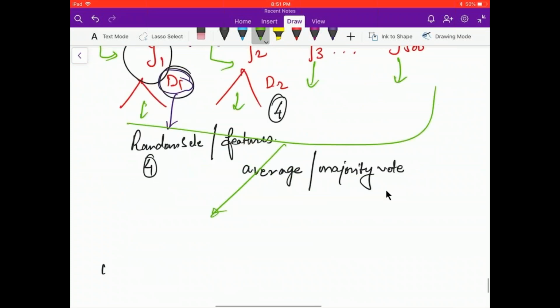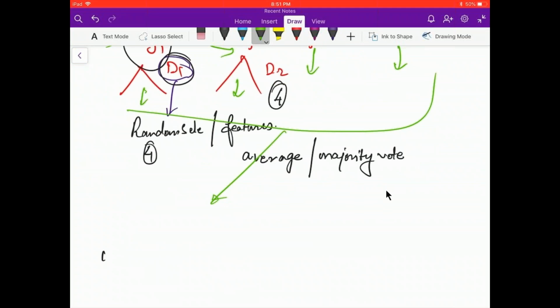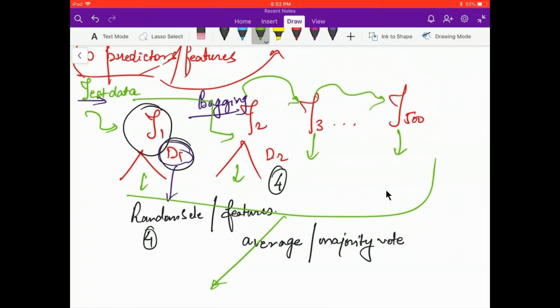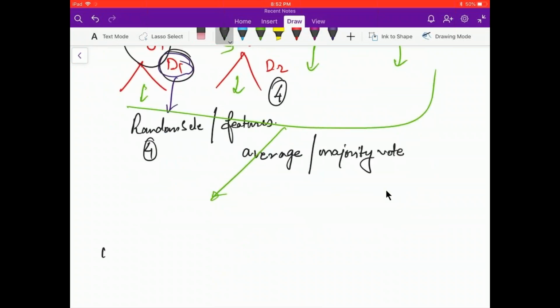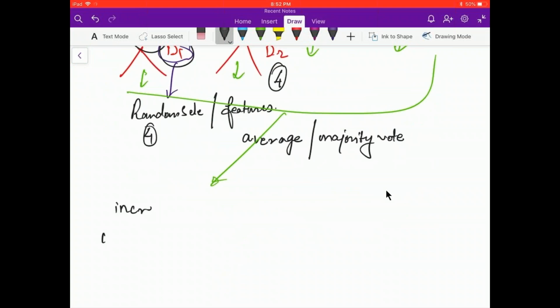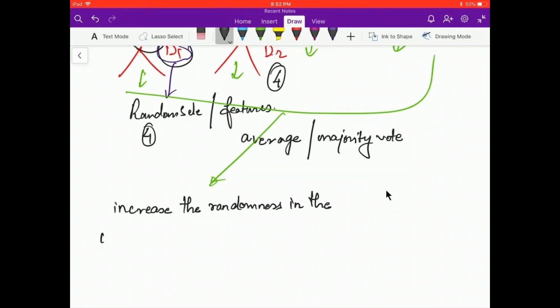Okay. Now coming to your question, Vasant, why do we need 500 trees? No one is saying that you need 500 or 200 plus trees. You can take any number of trees. But what we are trying to do here is increase the randomness in the selection. And the more randomness in the selection, the more is the probability of you landing in the best solution.